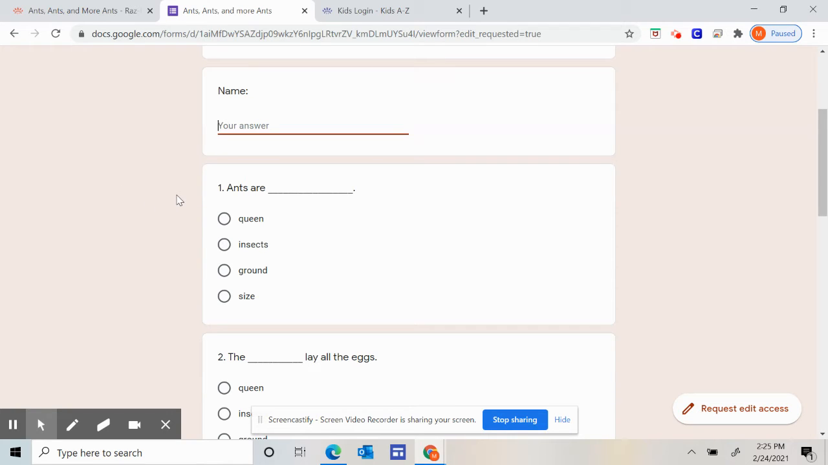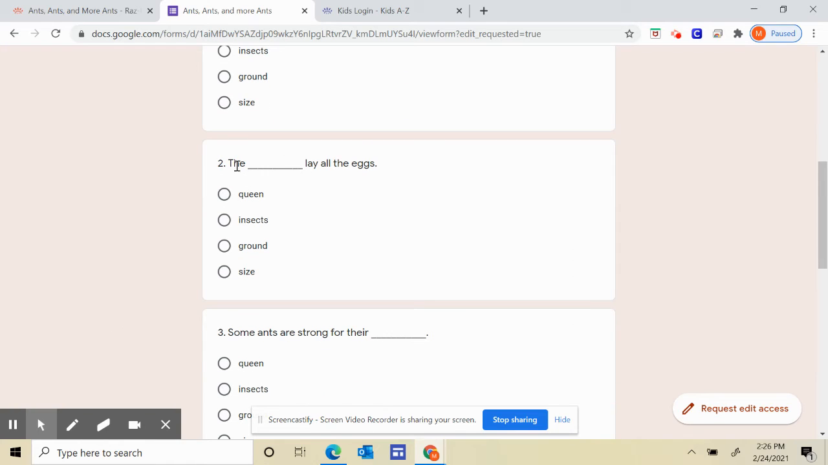They're related to the vocabulary that is in this text. So it says, ants are blank. Ants are queen, insects, ground, or size. So again, go ahead and pause the video to scroll down and answer this question. Number 2, the blank lay all the eggs. The queen, the insects, the ground, or the size.